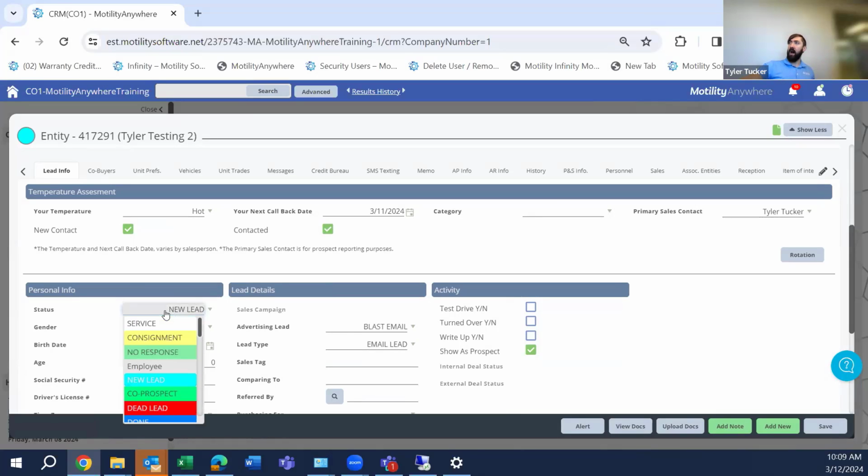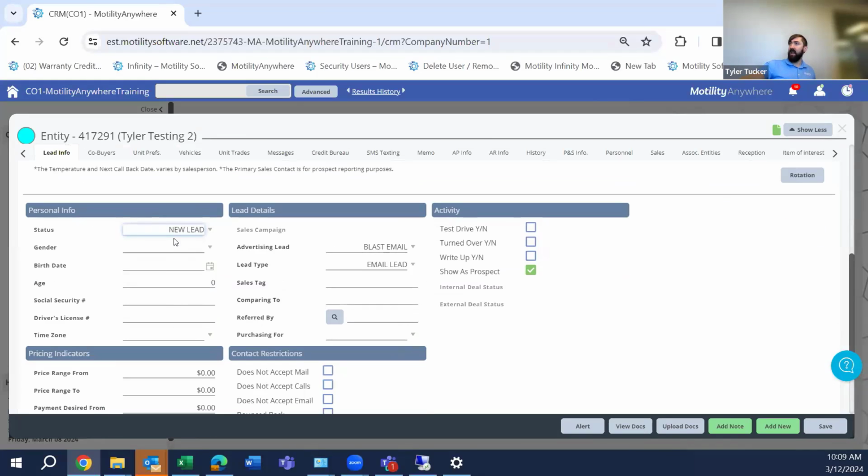As you'll notice, right now I'm looking at Tyler Testing 2, which I created yesterday essentially, and I marked him as a new lead. If this isn't an actual active lead that I'm working, I could go right here and mark him as a dead lead.